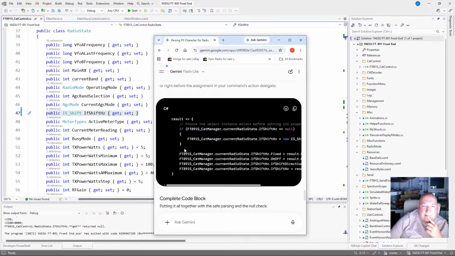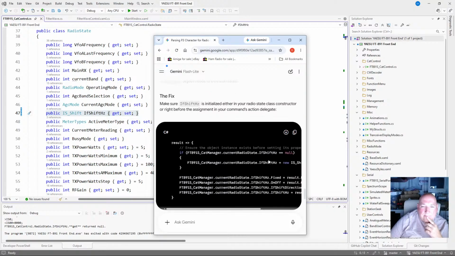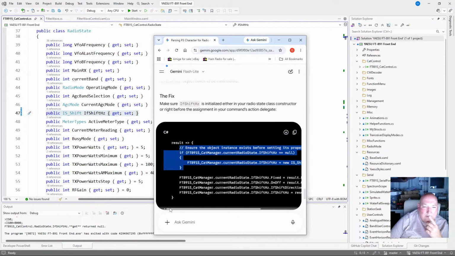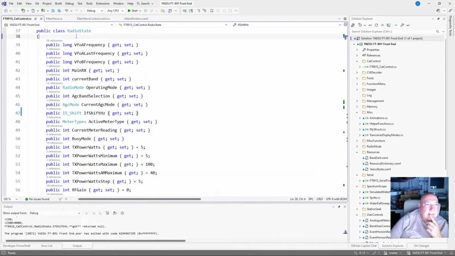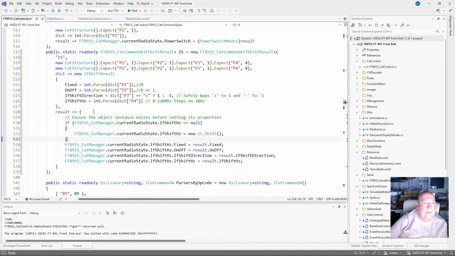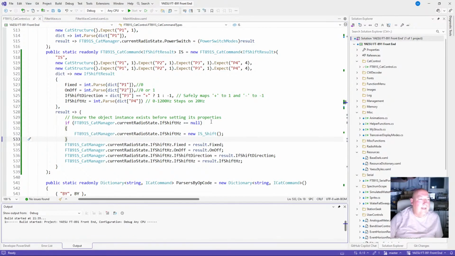Ensure the object instance exists before, okay. I knew you've got to do it, but I didn't know where to put it. That's the problem. Where do you put it? So let's just put it in there. Right, let's give that a go. We're getting somewhere slowly.